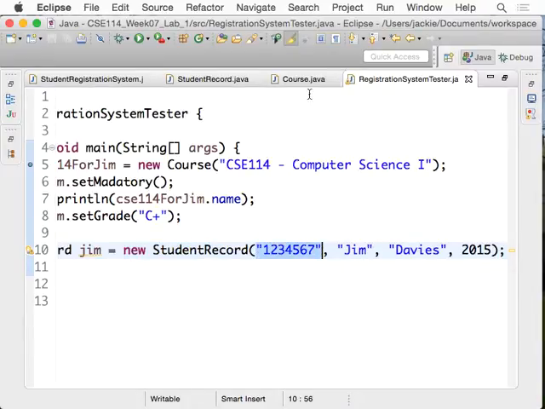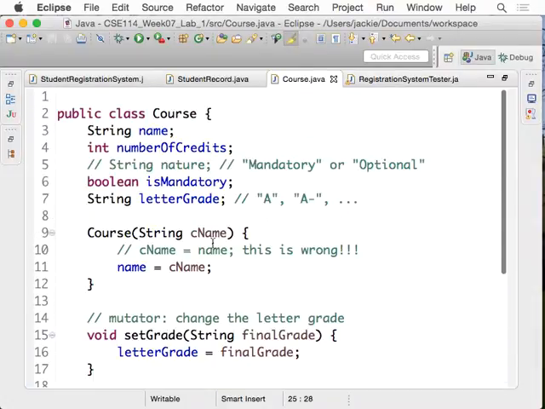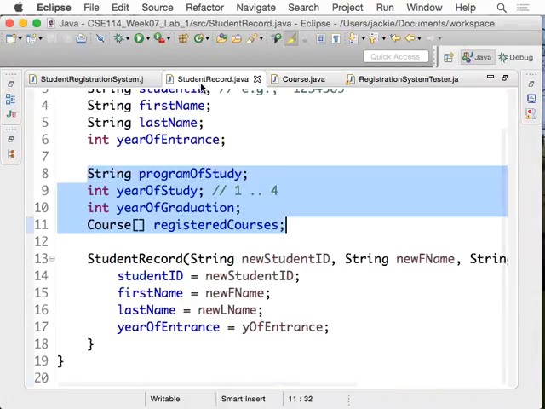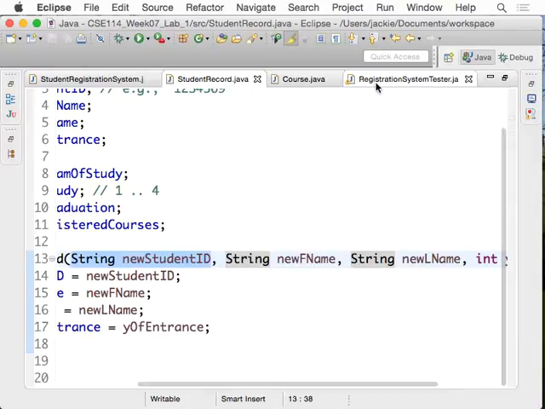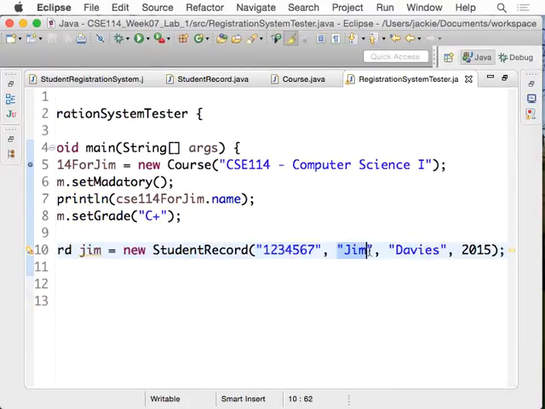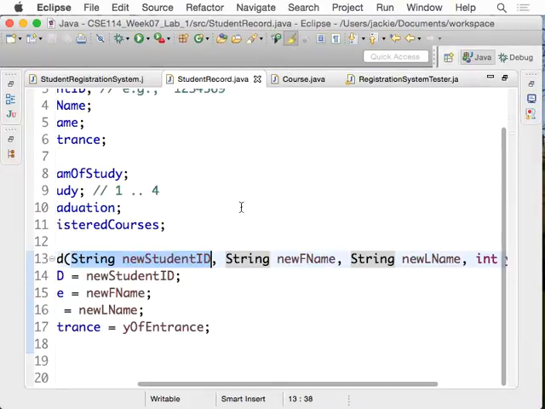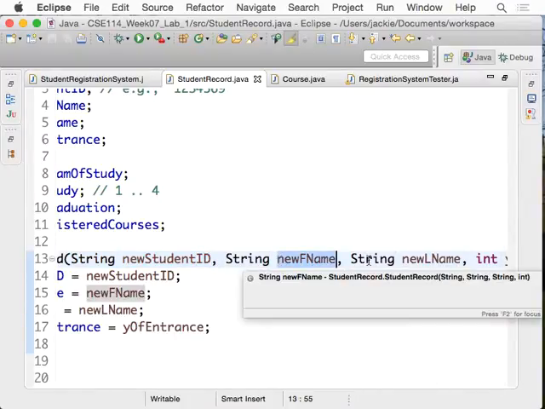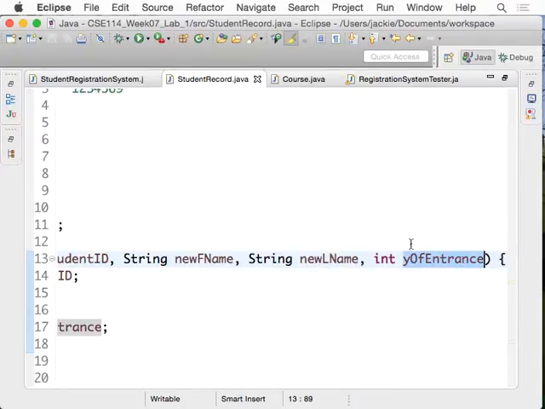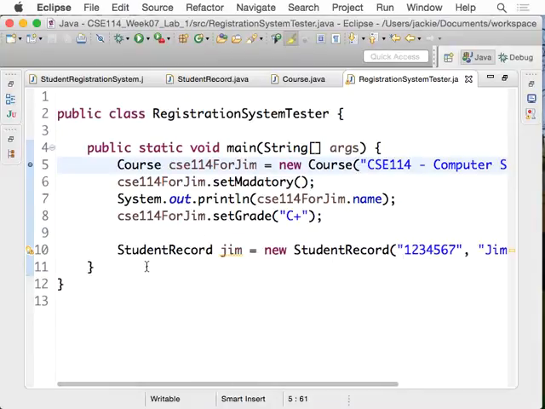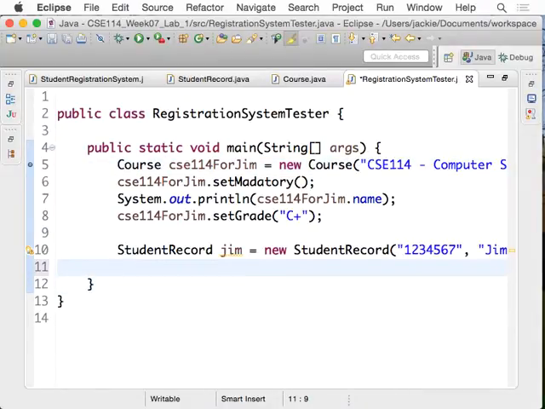And if you go to the student record class, you will see that this corresponds to the string new student ID. That's the first parameter, right? If you go back there, Jim here would correspond to the new first name, right? And Davis will be the new last name, and then 2015 will be the year of entrance. And that will actually set up the attributes accordingly. Okay, so now let's move on.